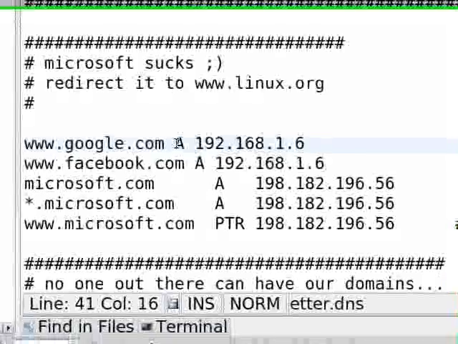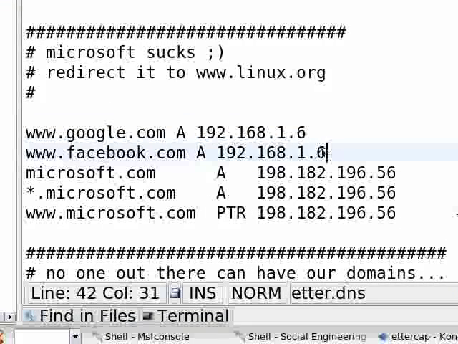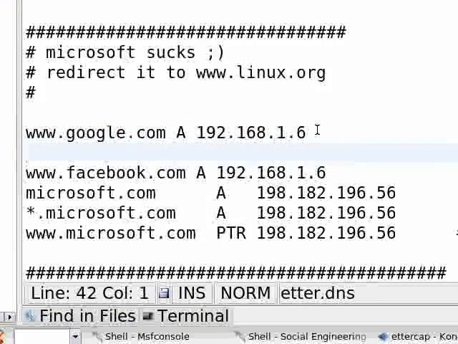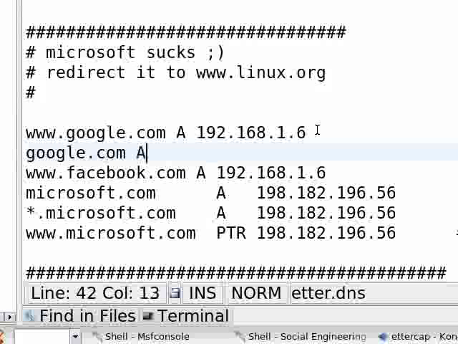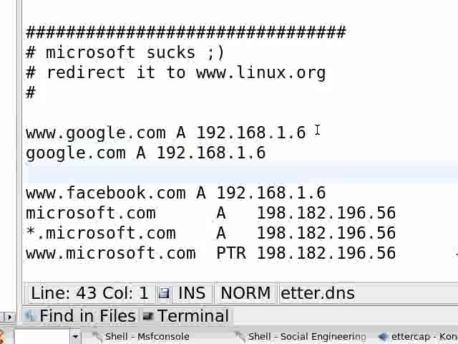So A in the middle is just like, okay, transfer. I don't know what it means, but it transfers you. So go on with Google. Google.com A 192.168.1.6.